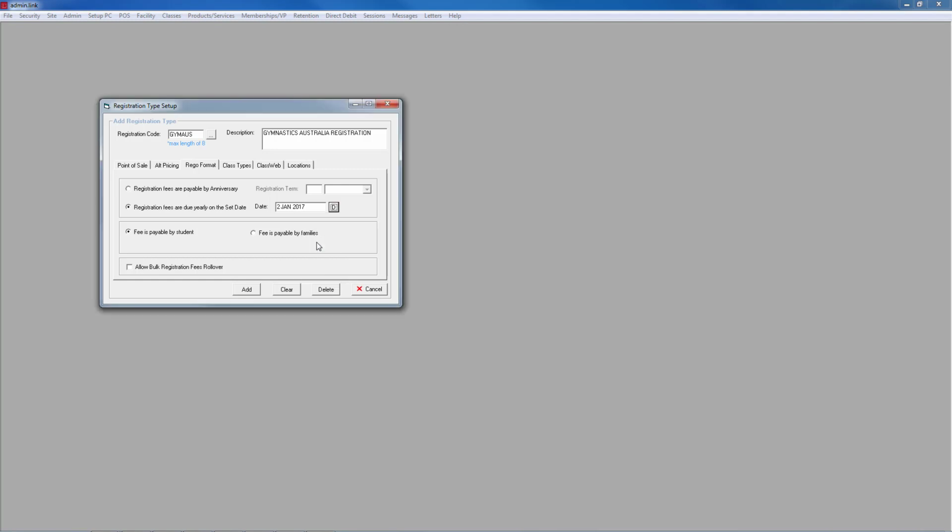We can then select if the registration fee is required for each individual student or payable once by the family, regardless of how many students are in that family. We can also select if we want this registration type to be allowed to be rolled over in bulk. This process allows you to issue the registration fee for the next period to all active customers in one go.